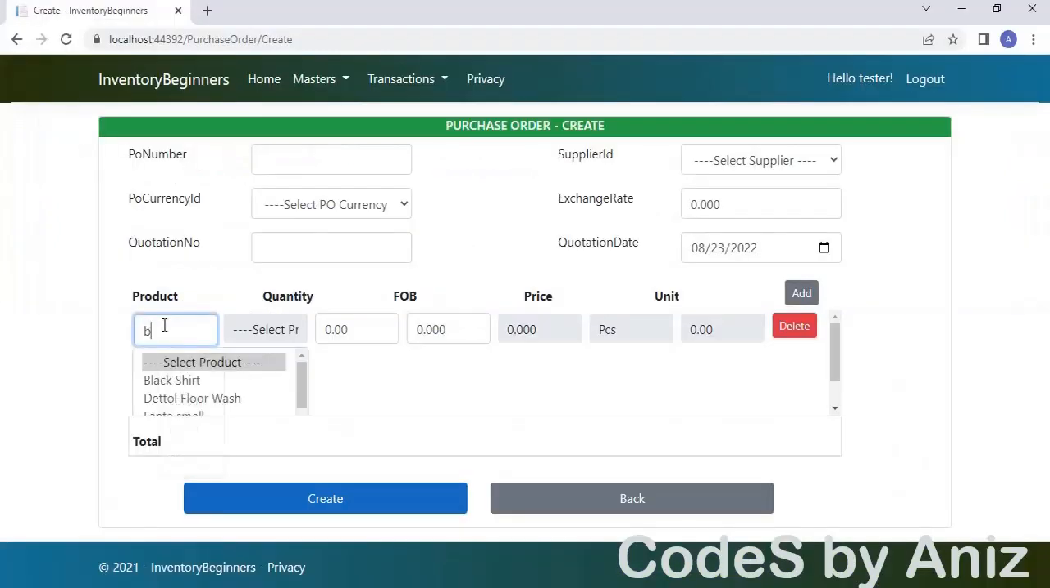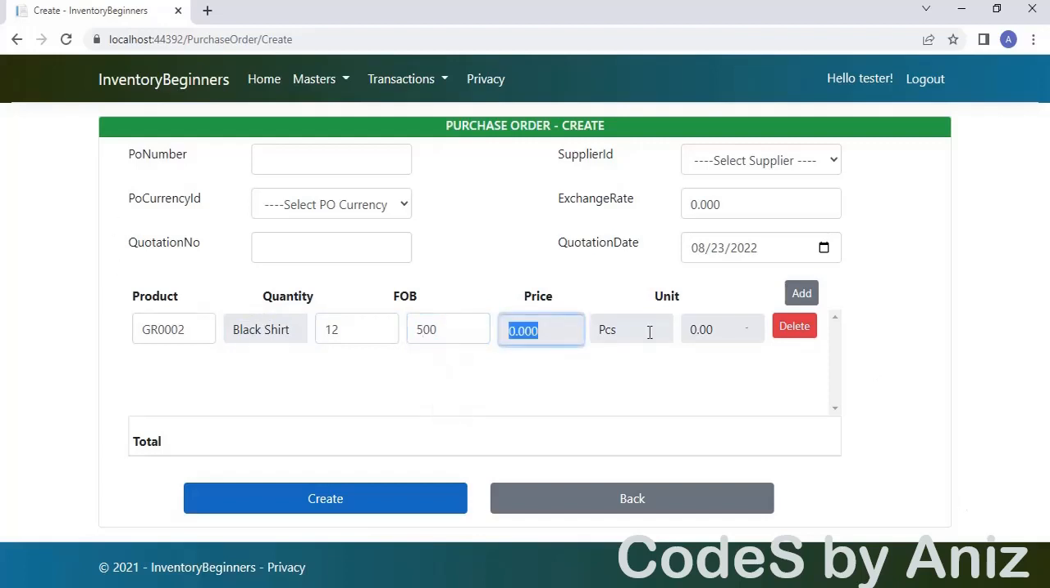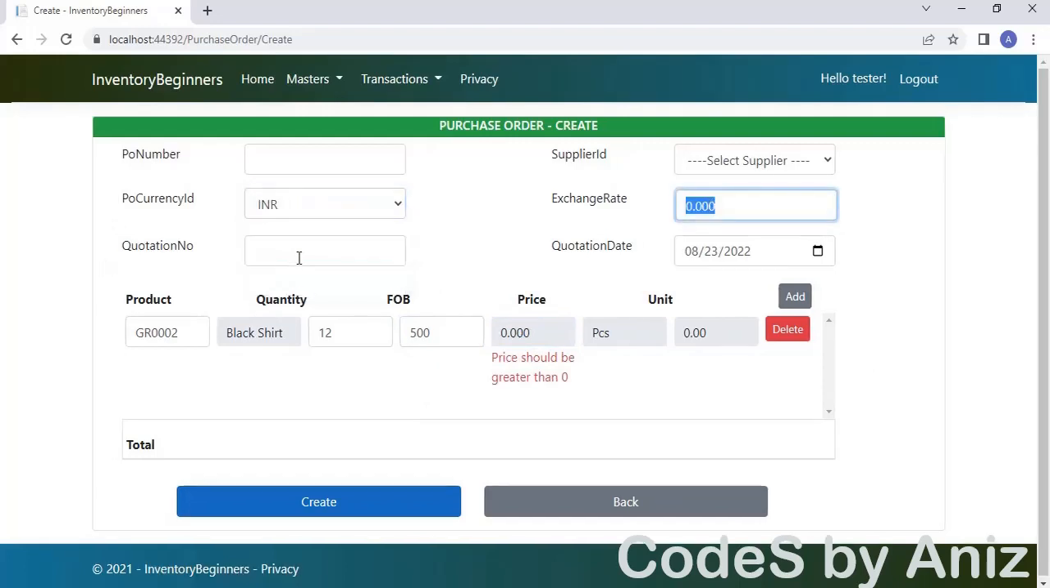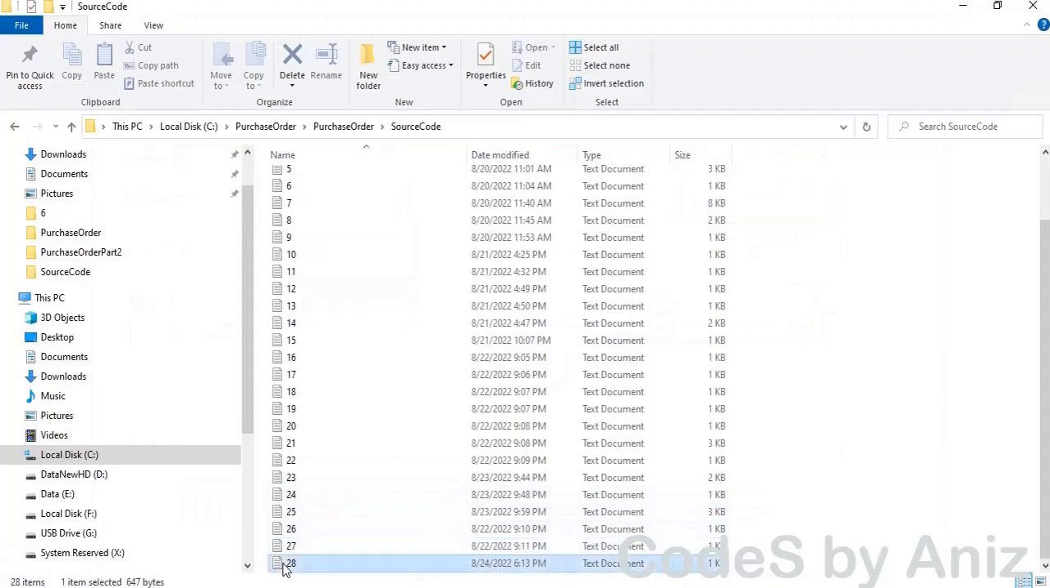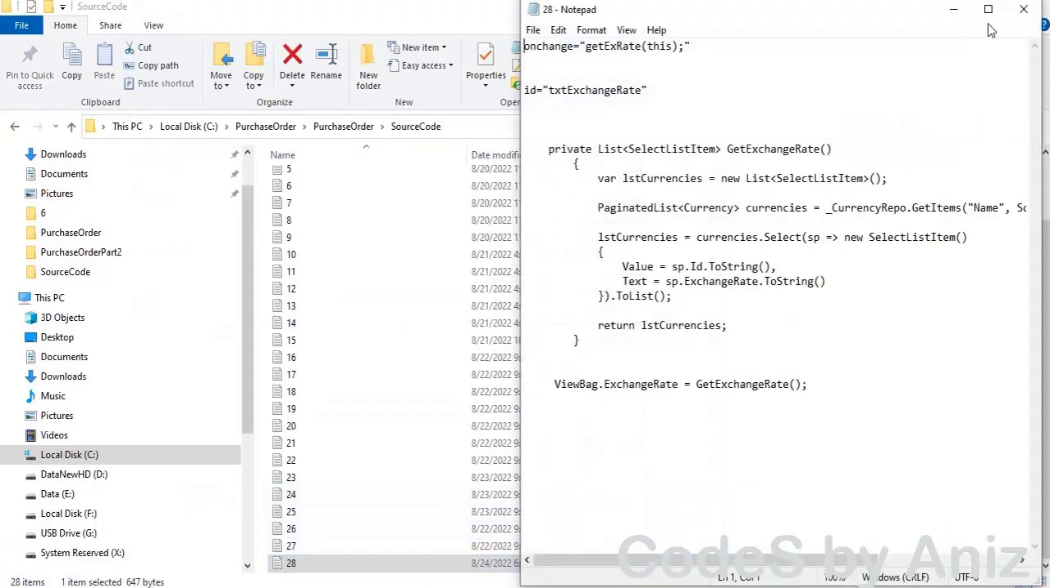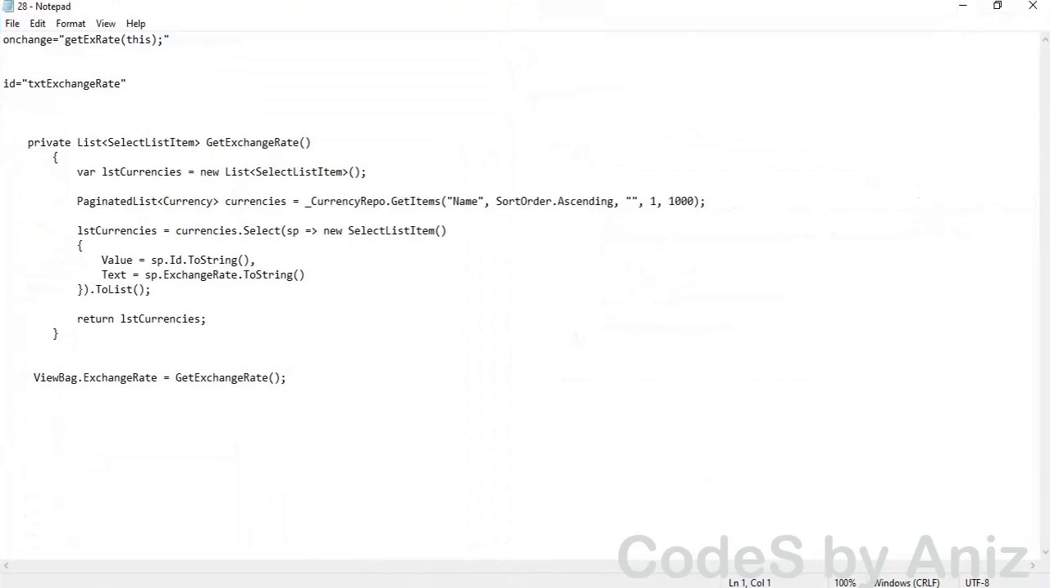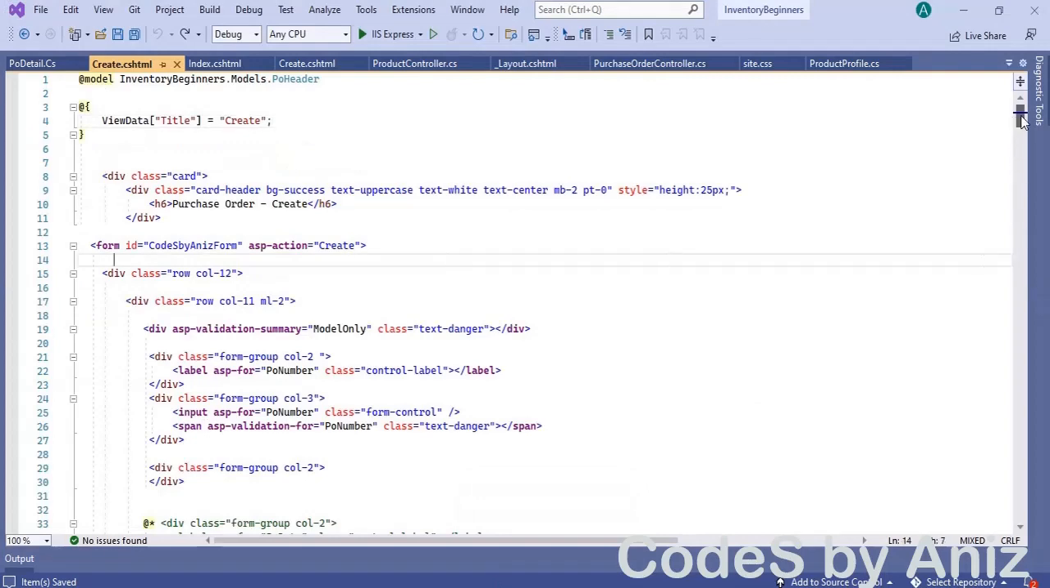Okay, let's check the output. Wow, the searchable select list is working. But on changing the pivot currency, the exchange rate is not populated. So go to the source code folder and open the 28.txt file. From here, copy the first line, I mean the function caller for the onChange event. Then go back to the create.cshtml file and scroll down to locate the pivot currency field.